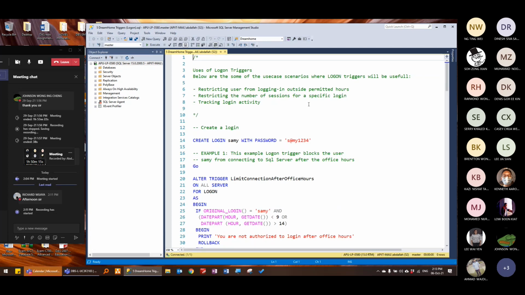Okay, now for using Logon triggers, these are the three case scenarios that I will highlight right now. The first one is restricting users from logging in outside the permitted hours, which I executed yesterday. Then restricting the number of sessions for a specific login. I highlighted it, but I didn't execute the code. Then tracking login activity, like what I have done in audits. I can also apply it on a Logon trigger by tracking who is trying to log into the system and so on.